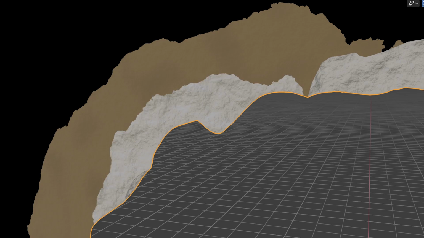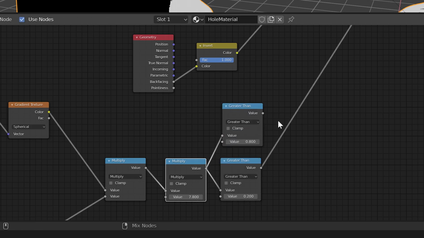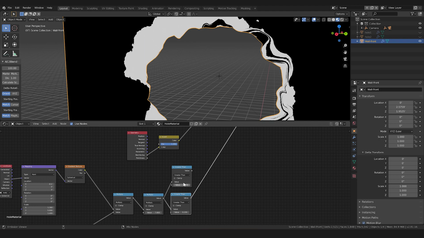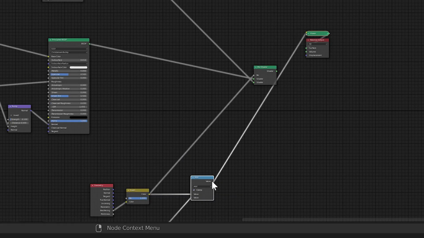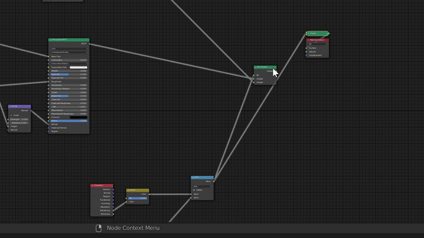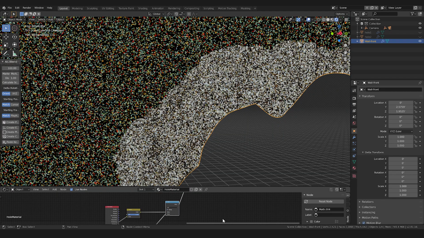Now, we want the white drywall to follow this rippled line. So I'll duplicate this greater than node and lower the value slightly. Now if I add this to our previous mask and update the factor on that mix shader, you'll see that our drywall expands onto the flat surface of the wall. This helps to blend those edges a little bit.